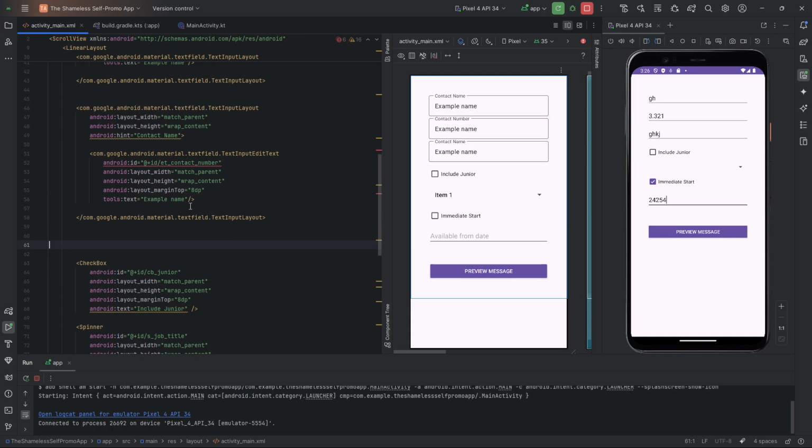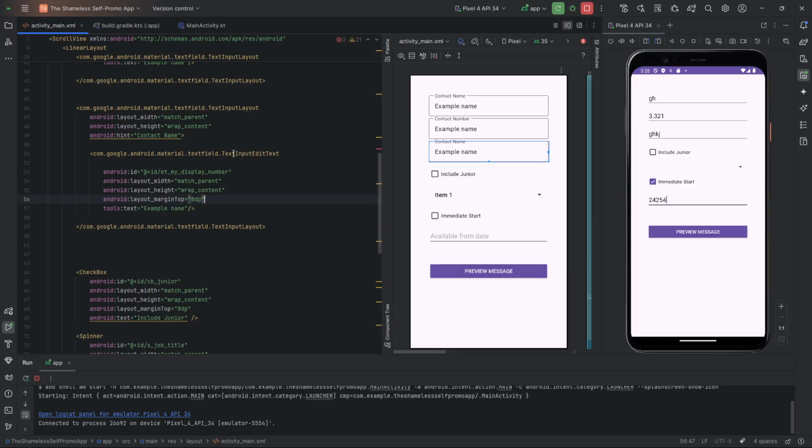Okay, and then just the final available from date. Same thing, text input layout above it, with match parent width and wrap content height, right arrow, and move the edit text inside, change the edit text for text input edit text, and then cut and paste that hint into the text input layout.